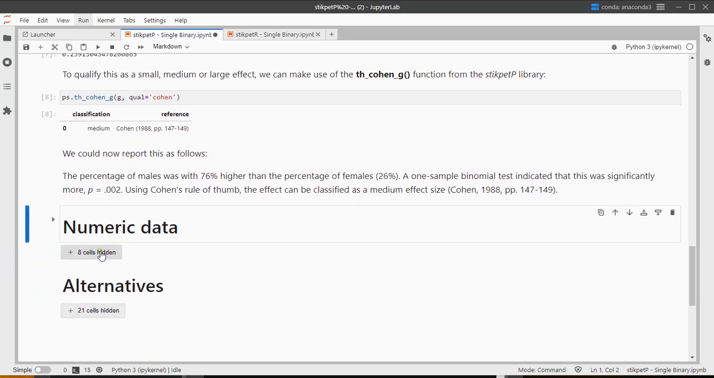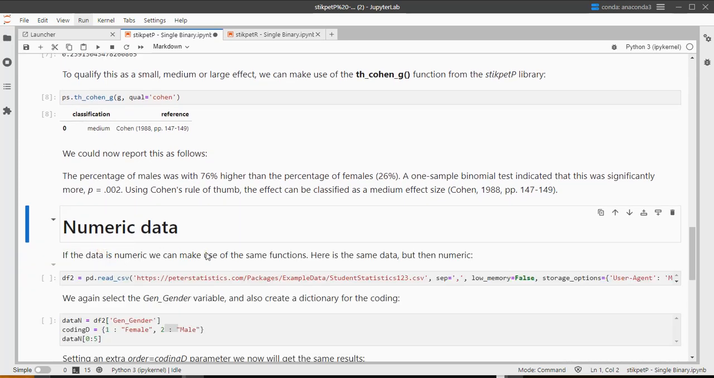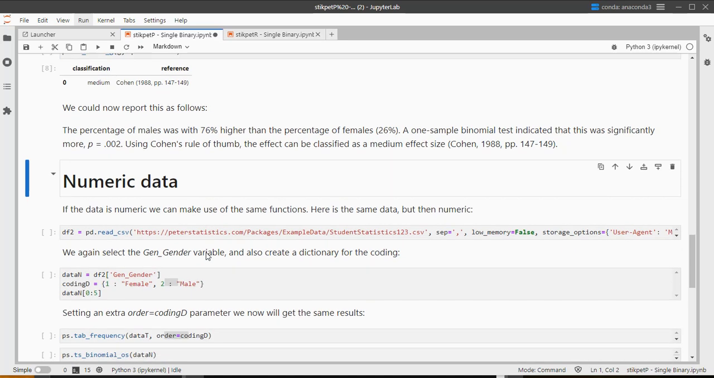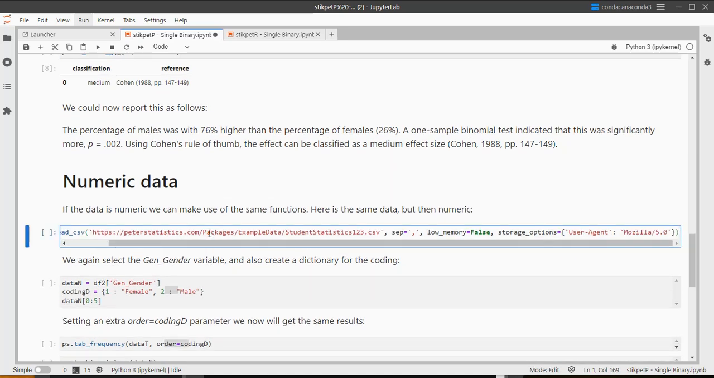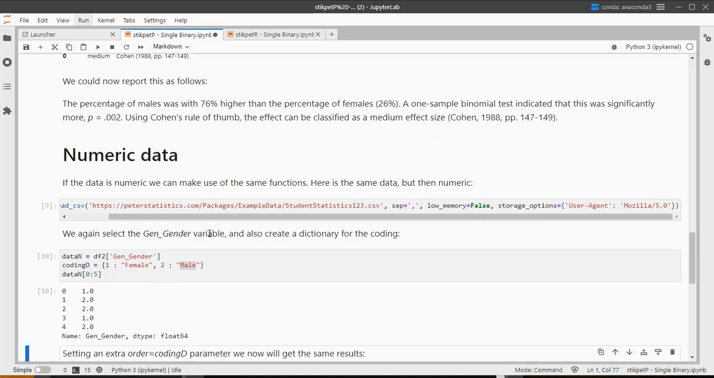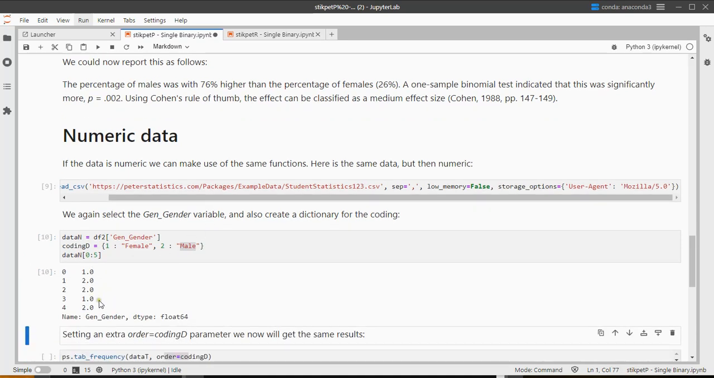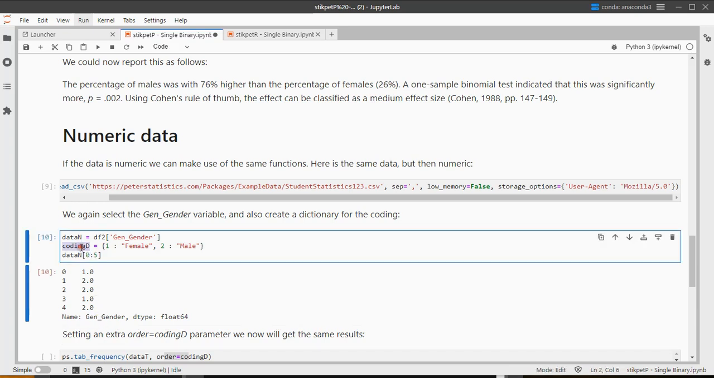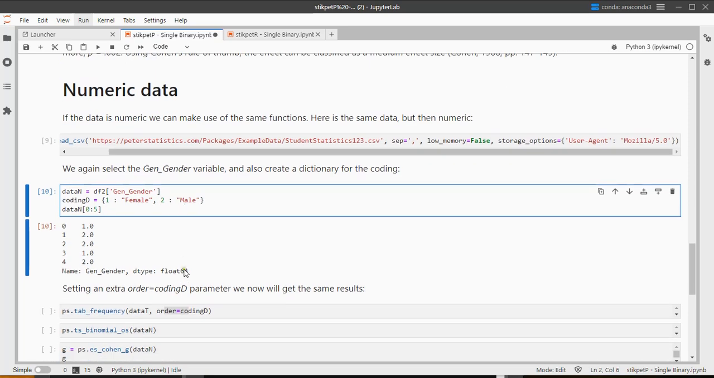In case your data is not based on text, but has everything as a number, I also have the same data, but where everything is a number. I'm using the same data set, but now, as you can see, instead of male and female, we see ones and twos here. I then use a dictionary as well. 1 was female and 2 was male, and we can use that later on.